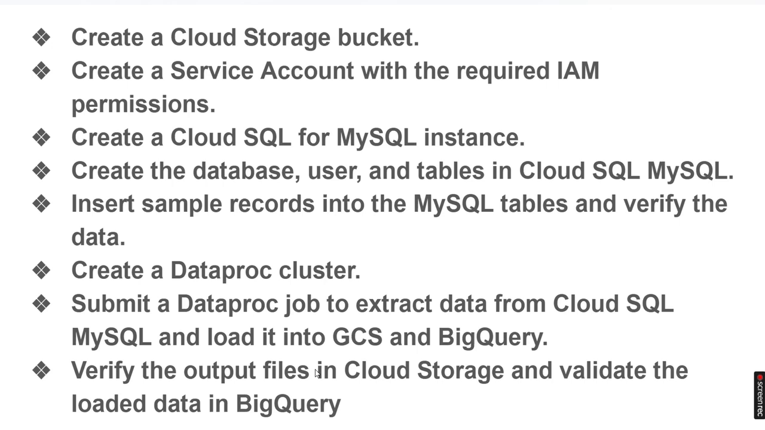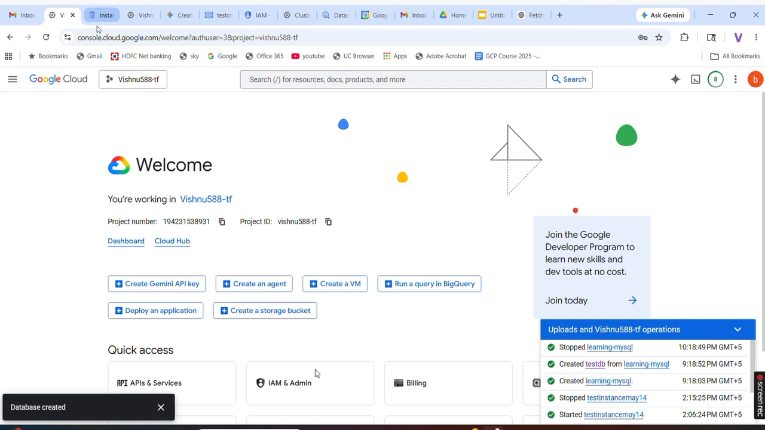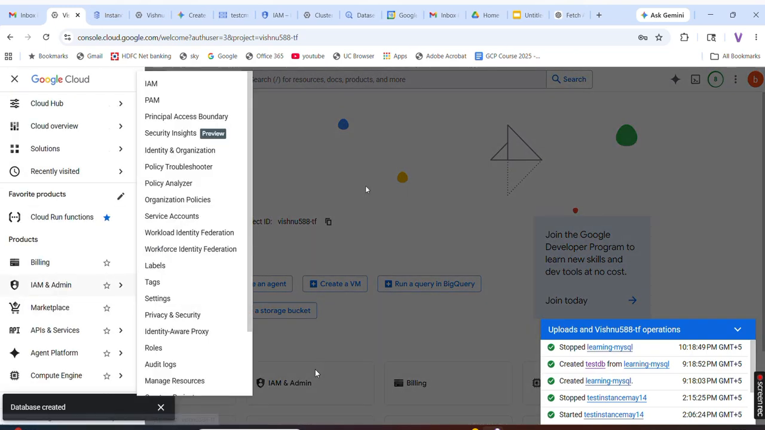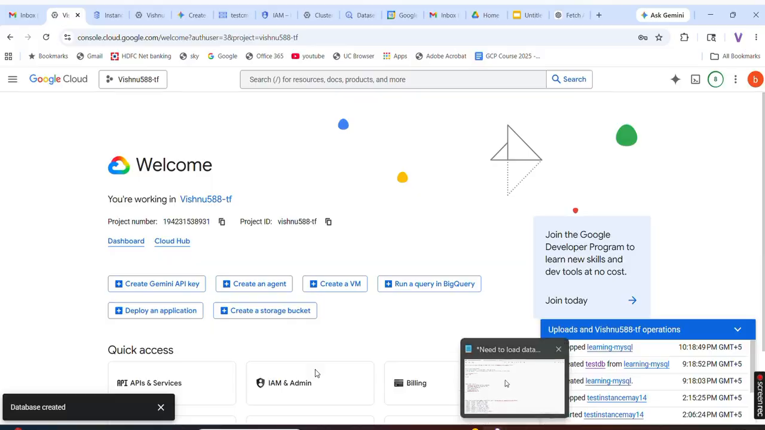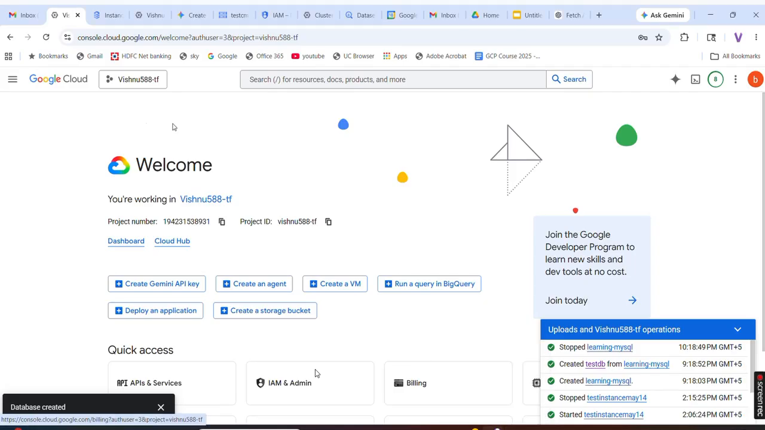And next, we are going to create a Dataproc cluster. Then we are going to submit the Dataproc job, and finally we are going to verify the results in the Google Cloud BigQuery as well as the GCS bucket. Okay, so first I'm going to create a cloud storage bucket.